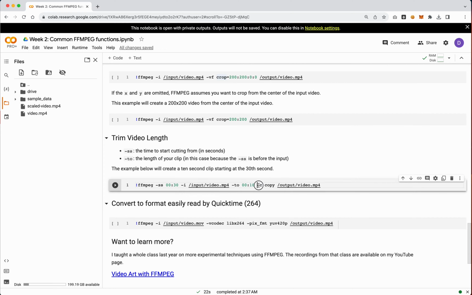And then you can use -c copy to just use the exact same codecs you were using before. That's the easiest way to work. And then you give it an output. So this will trim your video to a certain length of time.